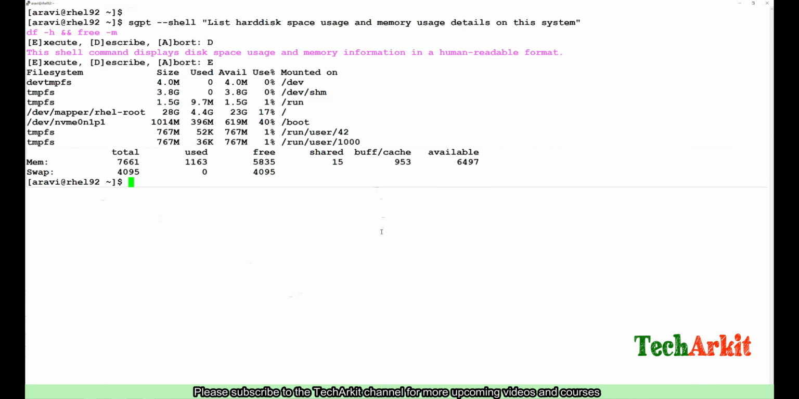If you ask for something with more detailed information, then it will provide that information as well. For example, with SGPT, I will ask a little more detailed command here, right?